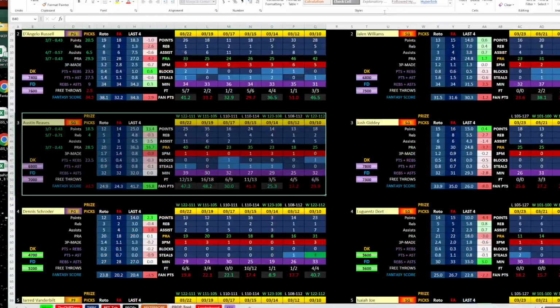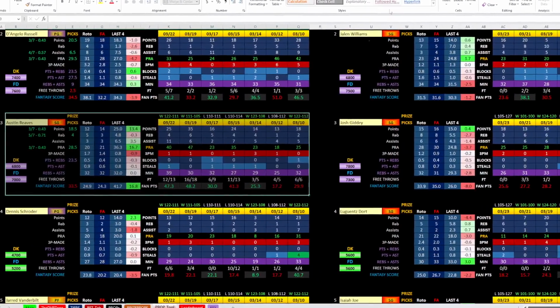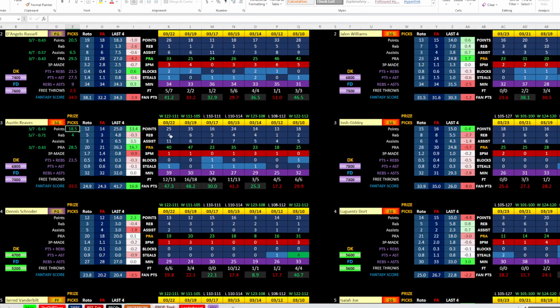Where'd I go? I got mixed up again. But Austin Reeves, 18.5 points. He's got 25, 35, 16, and 24 over the last 4 games. He's playing a solid number of minutes. He's been over 30 minutes the last 3 games. His fantasy score has been really well.